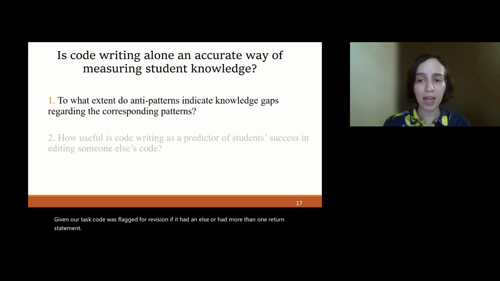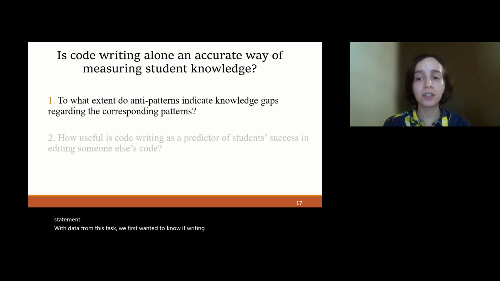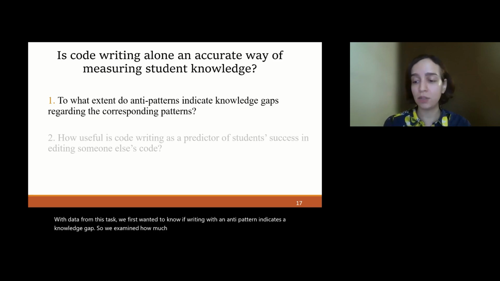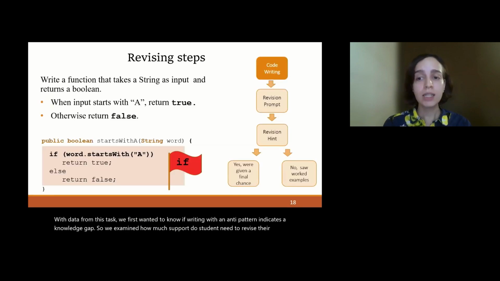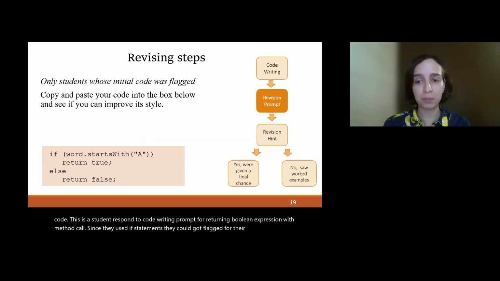With data from this task, we first wanted to know if writing with an anti-pattern indicates a knowledge gap. So we examined how much support students need to revise their own code. This is a student response to the code writing prompt for returning a Boolean expression with a method call. Since they used if statements, their code got flagged for revision and they saw the first prompt.